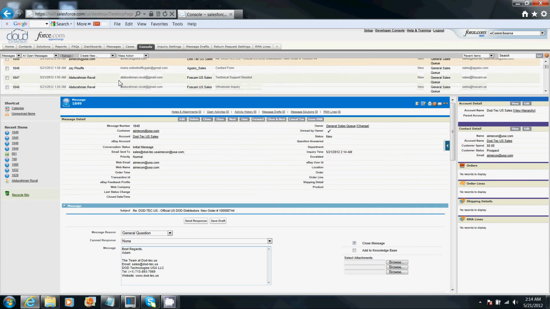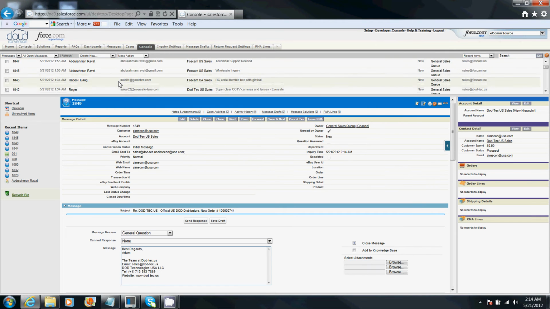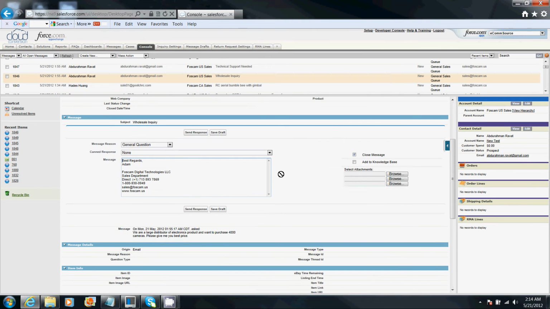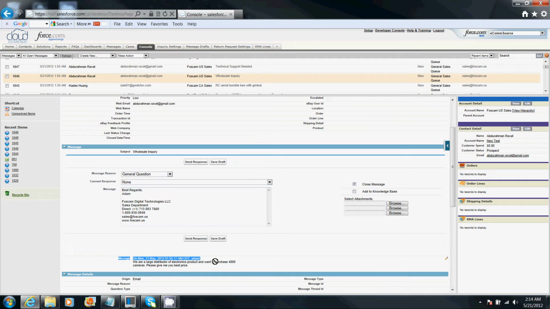The next message that we're going to use in our example is number 1846. The subject is wholesale inquiry. So I'm going to click on the message number 1846, and we're going to see here when we scroll down the customer's message, it says, "We are a large distributor of electronics products and want to purchase 4,000 cameras. Please give me your best price." So say, for example, I wanted to answer this question. I wanted to give them the 4,000 cameras price.